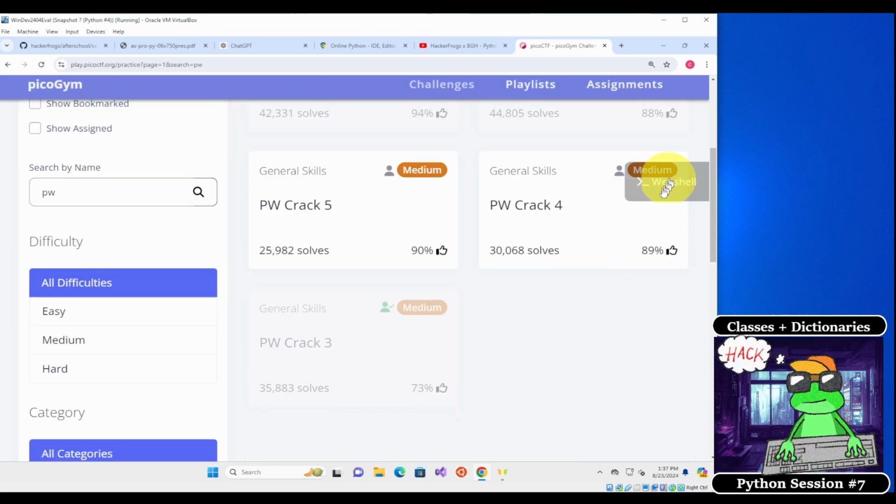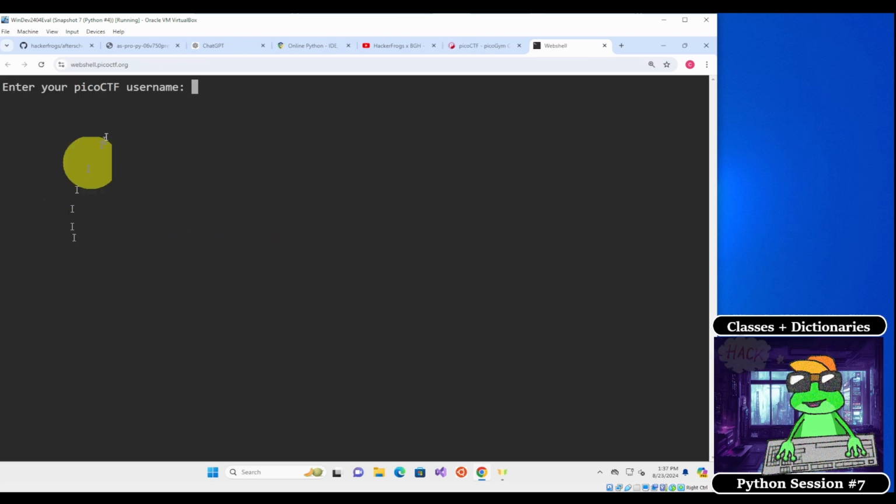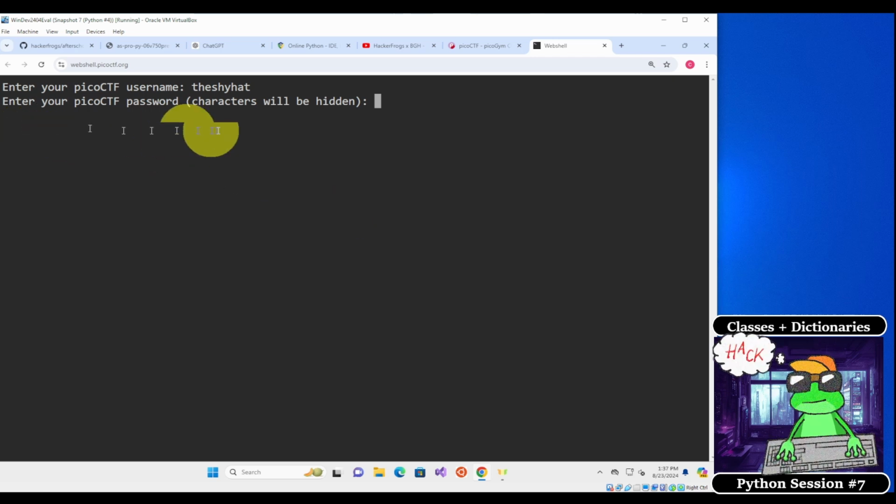Okay, so everybody go over to your picoctf website and log in, and then I want you to open up your web shell. You can just click on the web shell button and then click on this button, which is going to put the web shell in its own web browser tab, and you're going to need to log in. My name is the Shy Hat. Please use your own username and not mine.